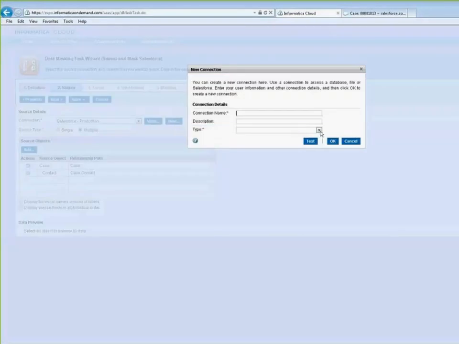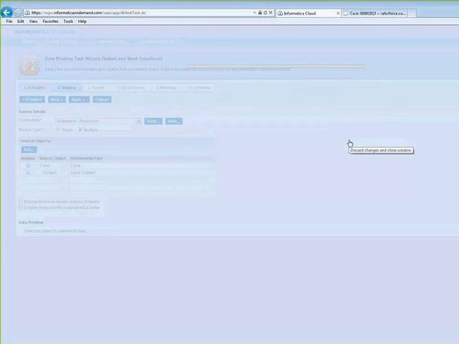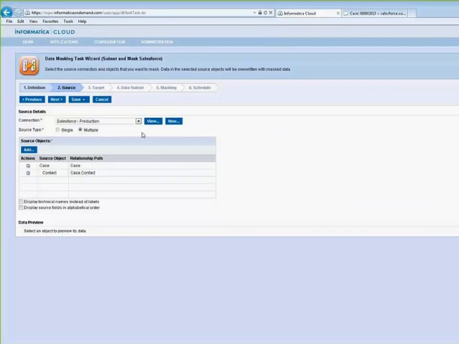For the current release, we are offering both Salesforce and an Oracle relationship or a standard relational database, which could be on-premise or hosted. And in subsequent releases, we'll be extending this and starting out with additional SaaS applications like NetSuite and others. So I picked my Salesforce production. That's my source.